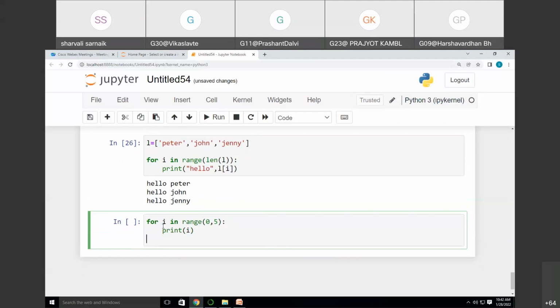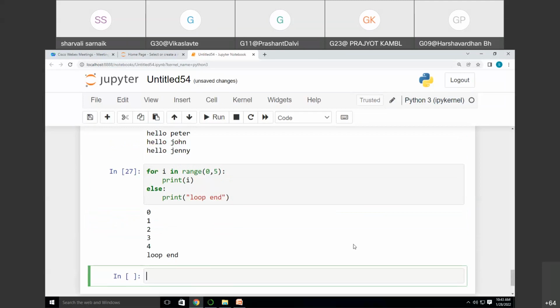Okay. Now see, I'm writing else. Means when we are completed with the 0 to 5 printing, I will say we are at the end of the loop. I'm just printing loop end. Loop end. Now see what the output I'm getting is.